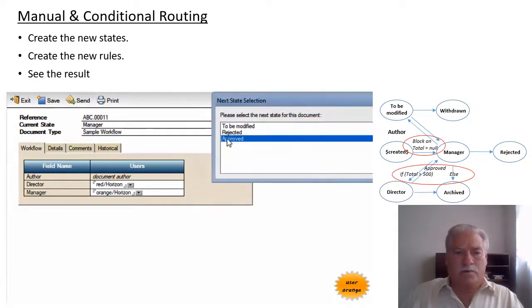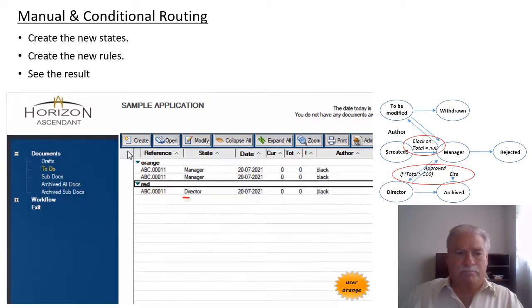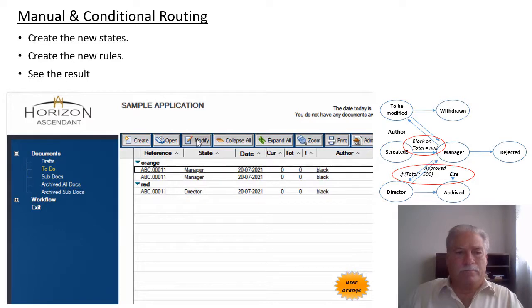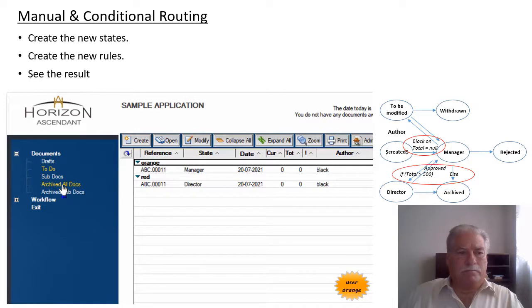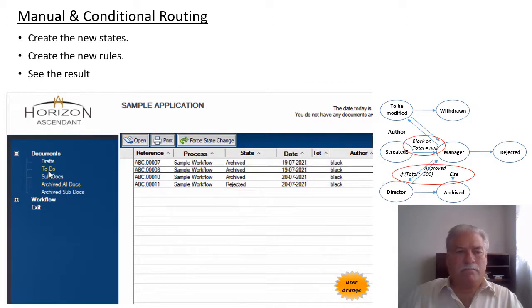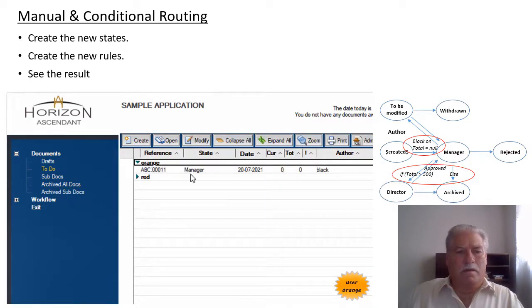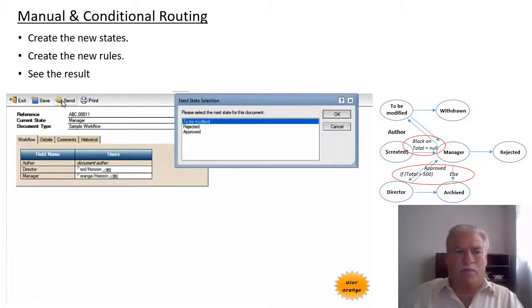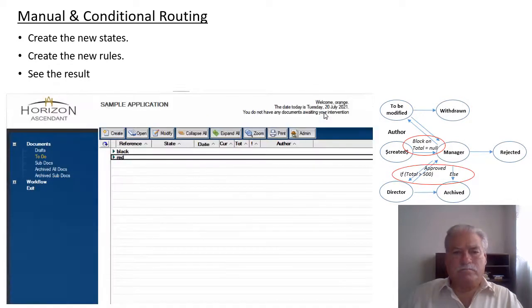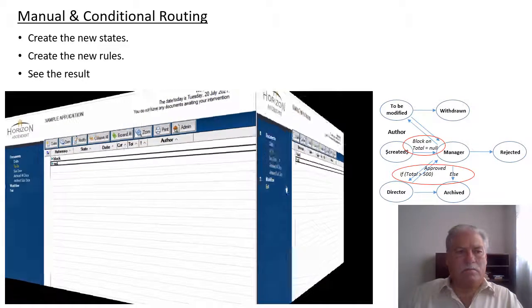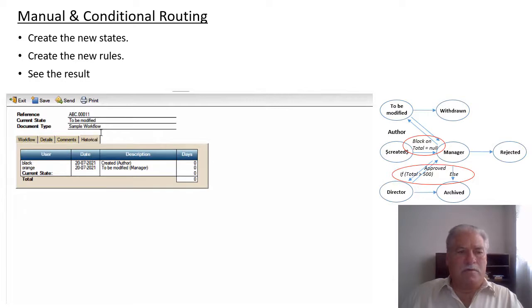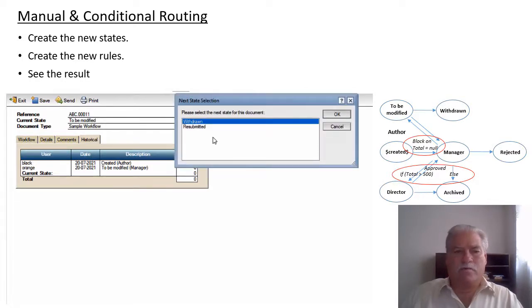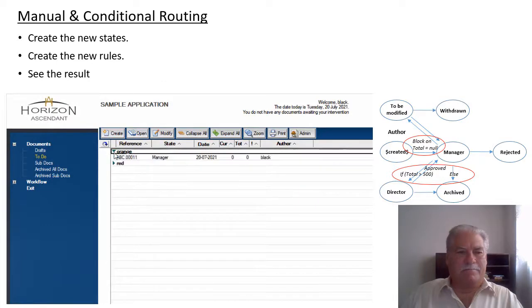Here, over the threshold, this should be routed to the director, as you can see here. We'll reject this document. Again, going straight to the archive. And then we'll send this one back to the author for modification. And as you can see here, the log was maintained as we would expect. All right.